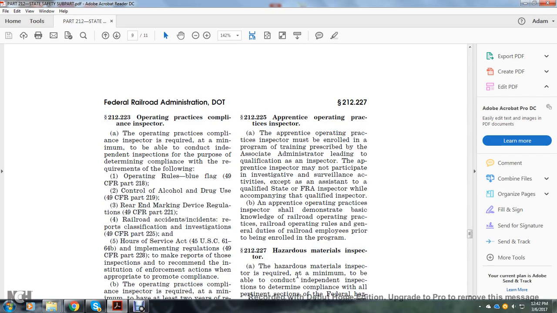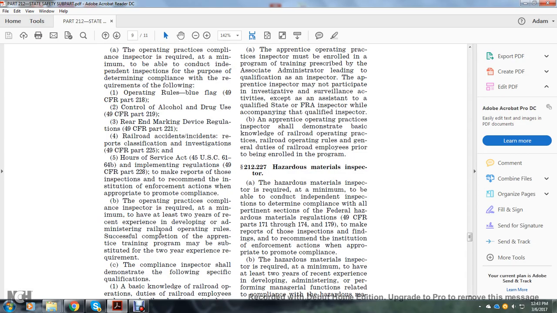Section 212.223, Operating Practice Compliance Inspector. The operating practice compliance inspector is required at a minimum to be able to conduct independent inspections for the purpose of determining compliance with the following: 1. Operating Rules, Blue Flag, Title 49 CFR Part 218, Control of Alcohol and Drug Use, Title 49 CFR Part 219, Rear End Marking Devices regulation, Title 49 Part 221, Railroad Accident Reports Classification and Investigation, Title 49 CFR Part 225, Hours of Service Act, Title 45, U.S. Code 61-64b, and implementing regulation, Title 49 CFR Part 228, and to make reports of those inspections and recommend the institution of enforcement action when appropriate to promote compliance.